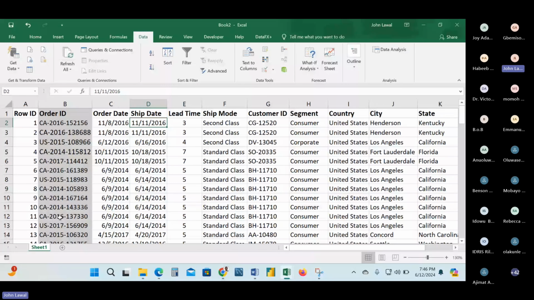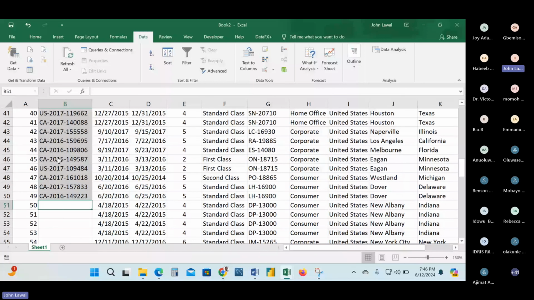That yes, C2 and C3 are still the same, all right? C2 and C3 are still the same. D2 and D3 are still the same. And you will observe something just below. So you will see that the 50 that it took out were just the 50 on this particular column B, because we said it should apply it to just column B.